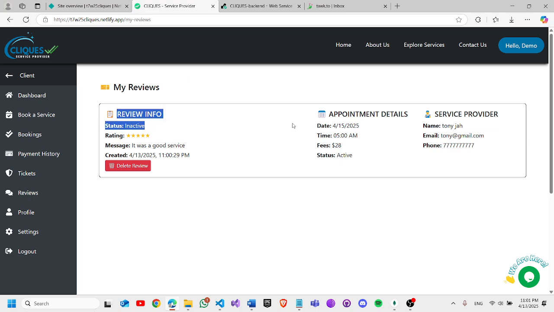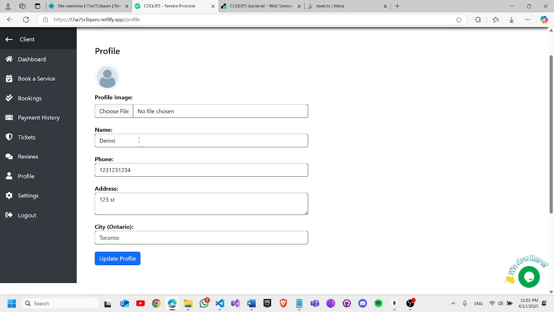Then you can go to the reviews. We have put a review on the service and we can see all the reviews that we put on the other service providers' profiles as well. And then here is the profile button from where I can just change my data. Let me show you that as well. This is a non-core function as well.